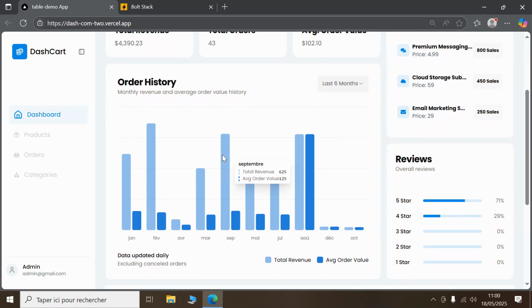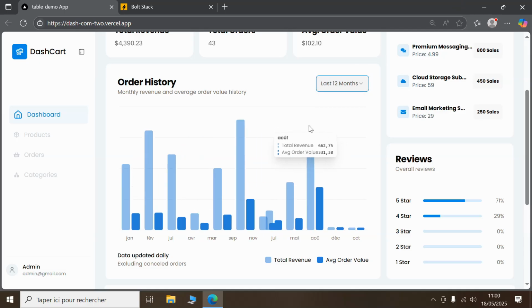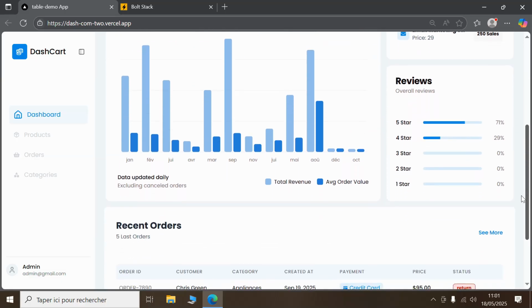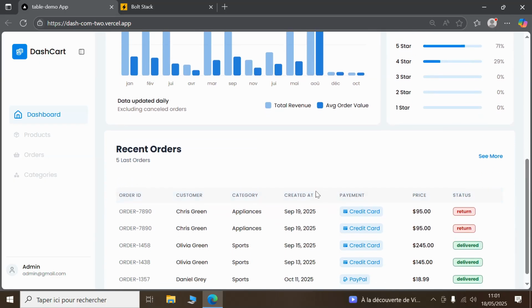We're using the Recharts library to be able to render our data in the form of bars. You can also select the duration, and notice we're having a nice and smooth animation thanks to this library. And at the bottom, we're having the reviews at the right section. And finally, we're having the recent orders card showing this table.